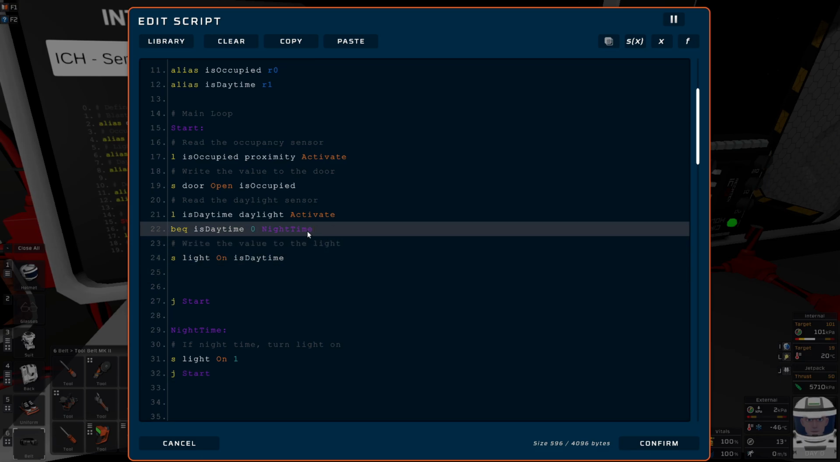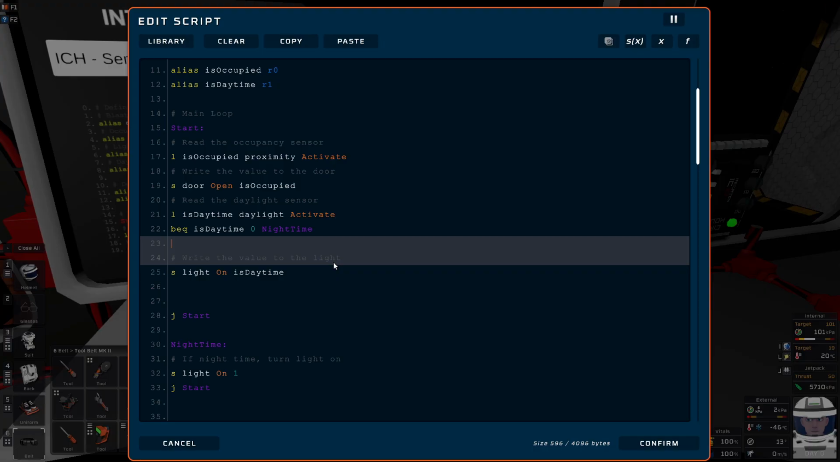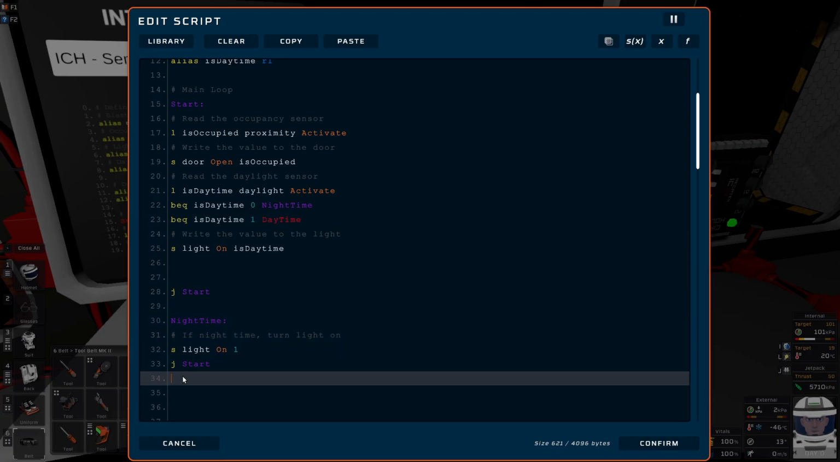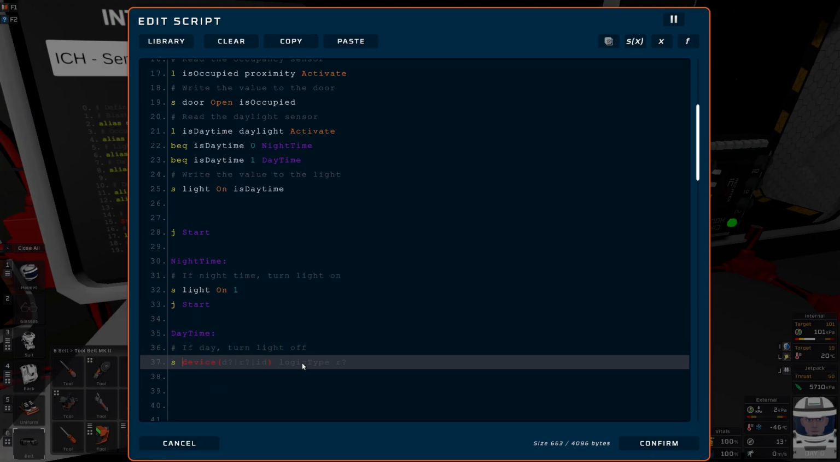Then we also need a branch equal to, if is daytime is equal to 1, we want to jump to daytime. And so then we make a daytime section. This is if day, turn light off. So in this case, we're going to go S light on 0. And then we're going to jump back to start.